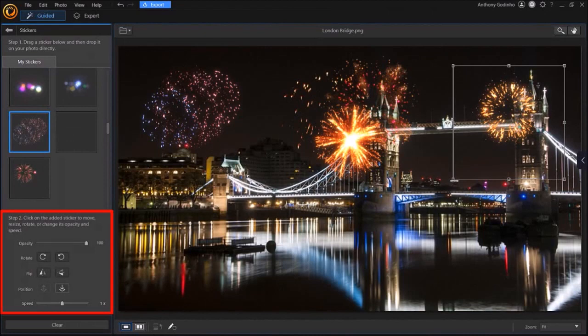Down below in the Settings section, in the left side panel, you can control the opacity of the fireworks using the slider. You can also use the Rotate and Flip options. You can control the layers to bring it forward and set it back, as well as control the speed of the animation with the slider. And then once you're happy with the animation, you can export it.